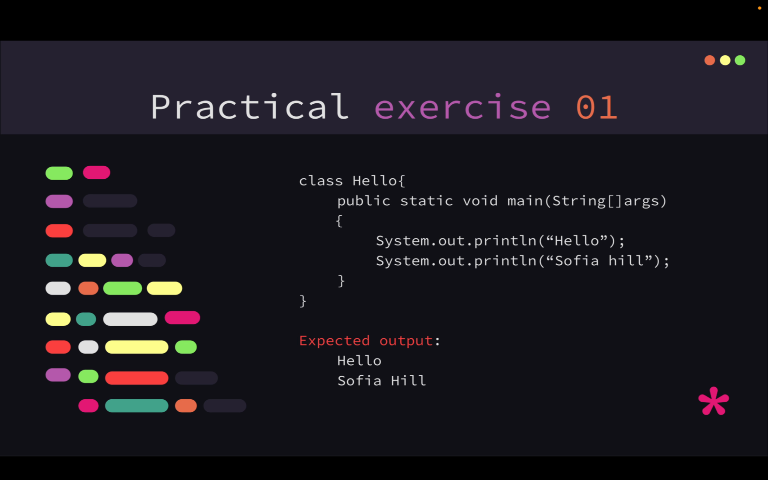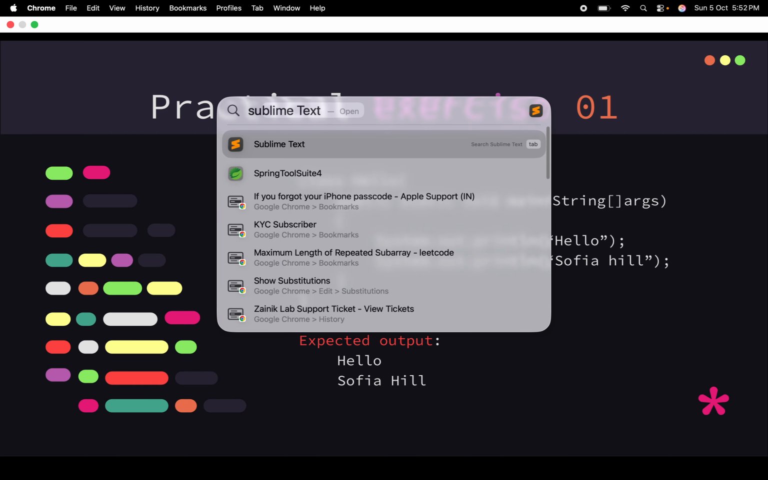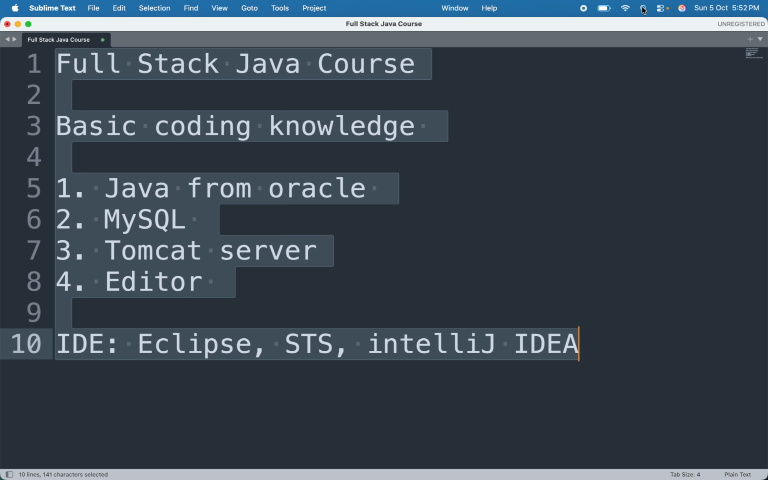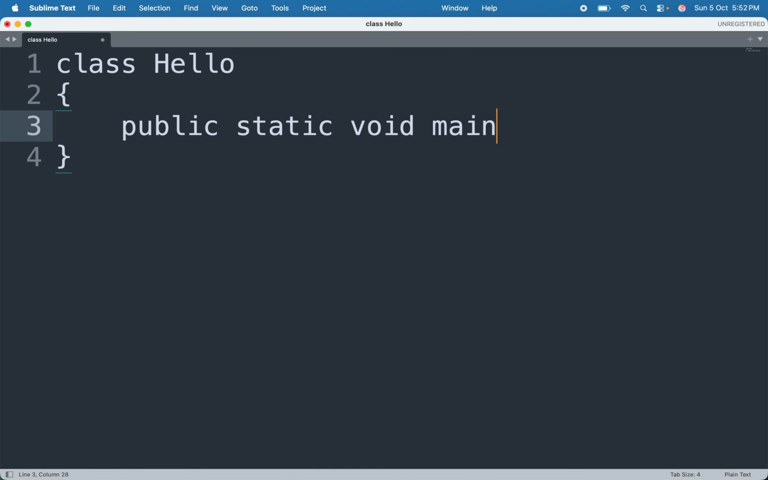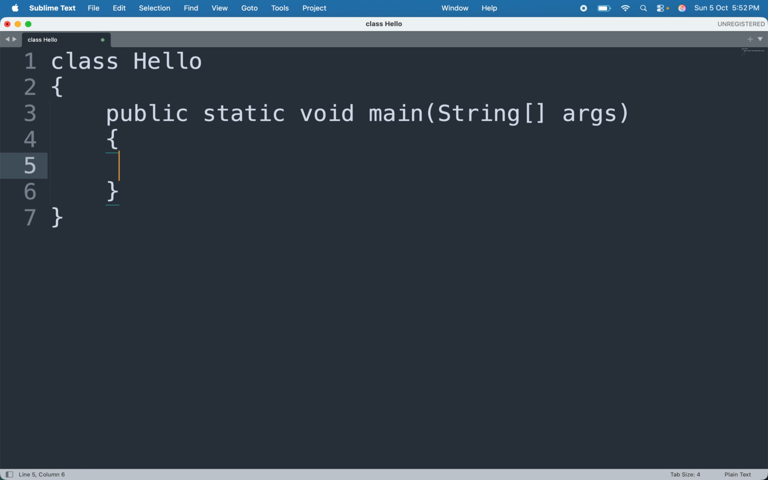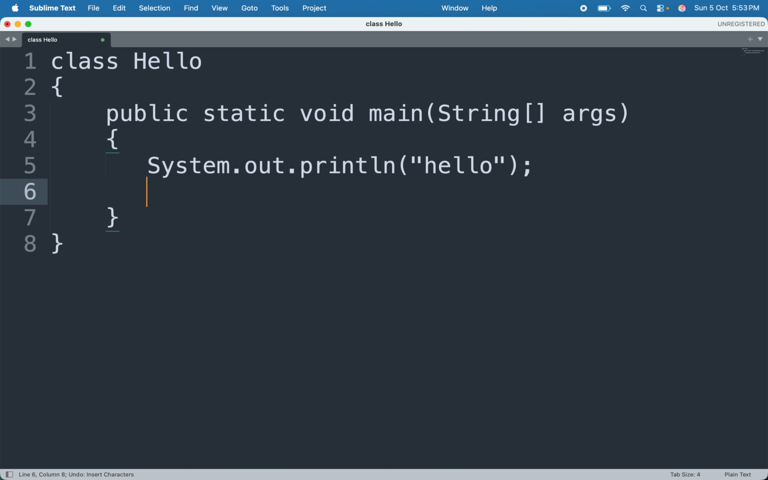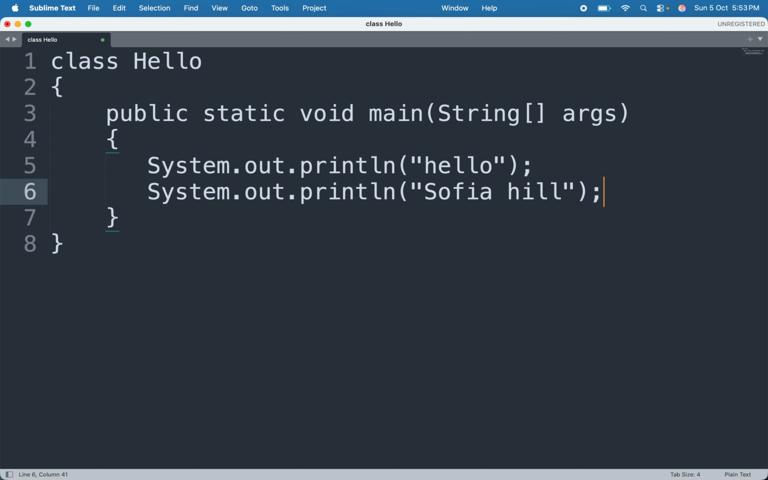Now, if you want to implement it programmatically, I'm using Sublime Text here. Write the same code: class Hello. Inside that class I'm taking the inbuilt main method. To run a Java program we need the main method. Inside the main method, print hello, and on the next line print any name. I'm taking the same name as in the PPT, otherwise you can take any name.